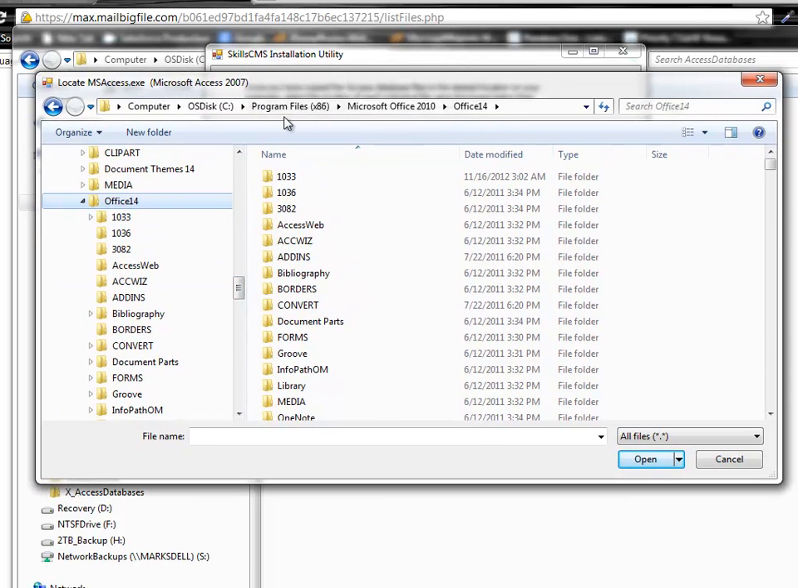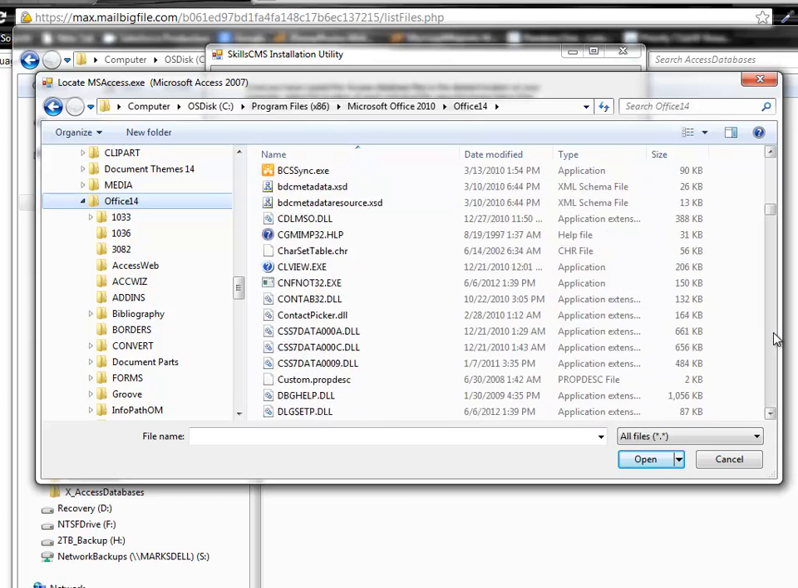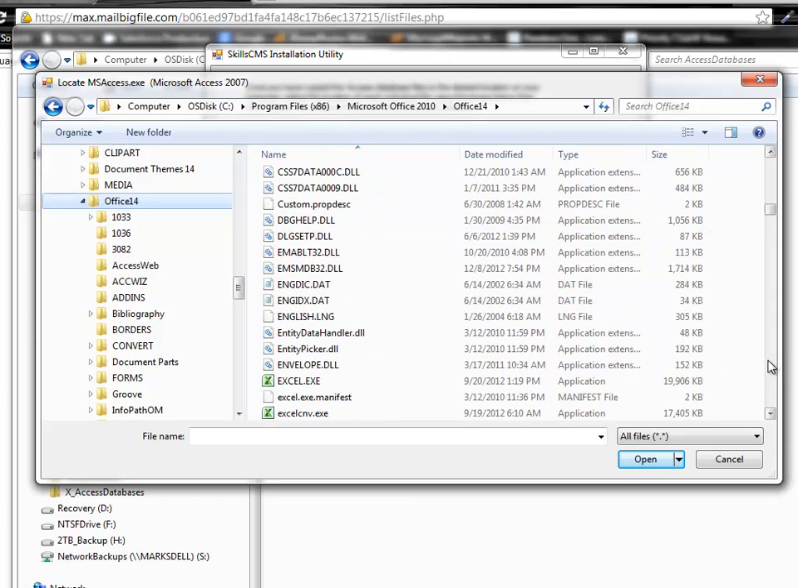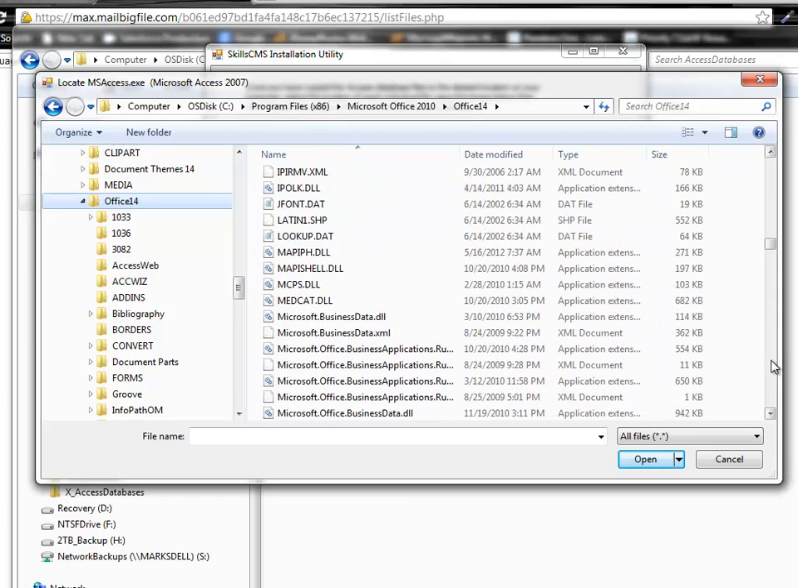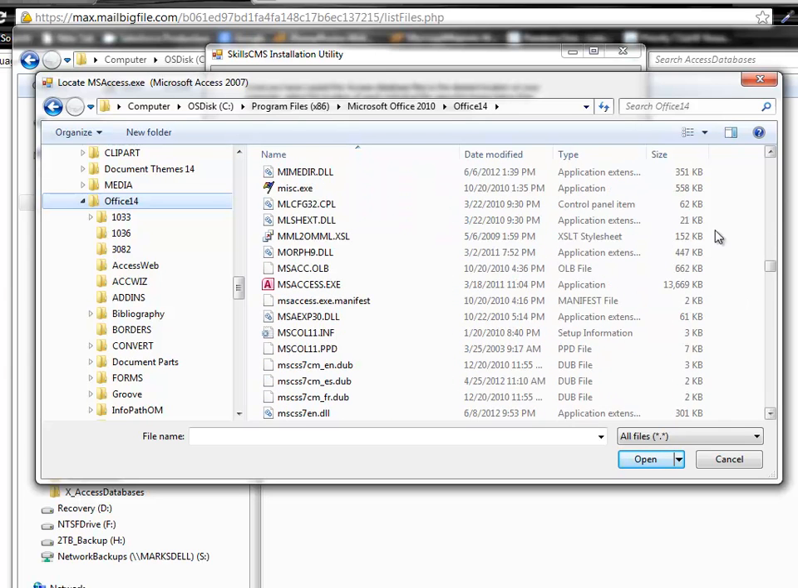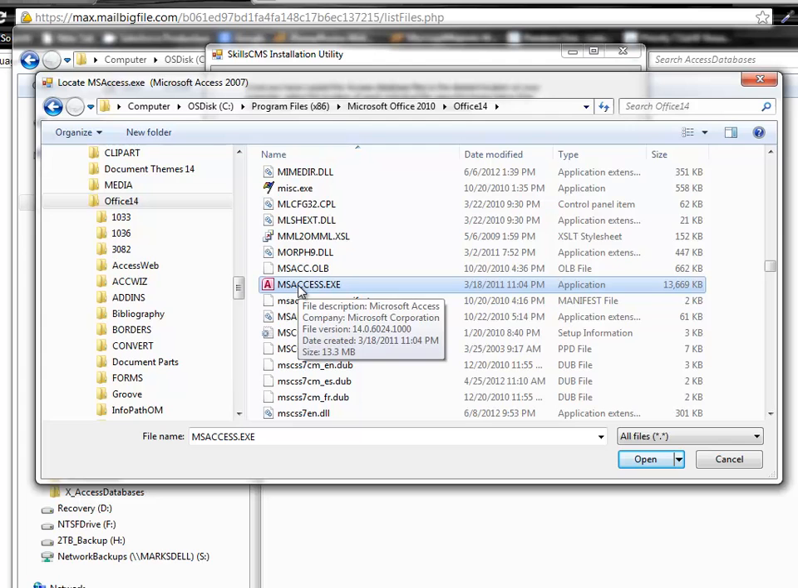I'm going to scroll down here. There's a whole bunch of files. Now, they should be alphabetical. I'm looking for msaccess.exe. So you can tell kind of where I've found that. It's on the C drive in Program Files x86, Microsoft Office 2010, Office 14. If you're using Office 2007, it's probably going to say Microsoft Office, Office 12. That's the file we're looking for, msaccess.exe. Go ahead and open that one.